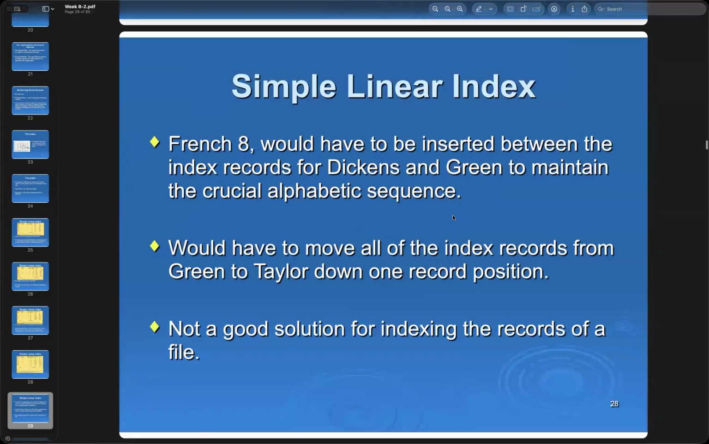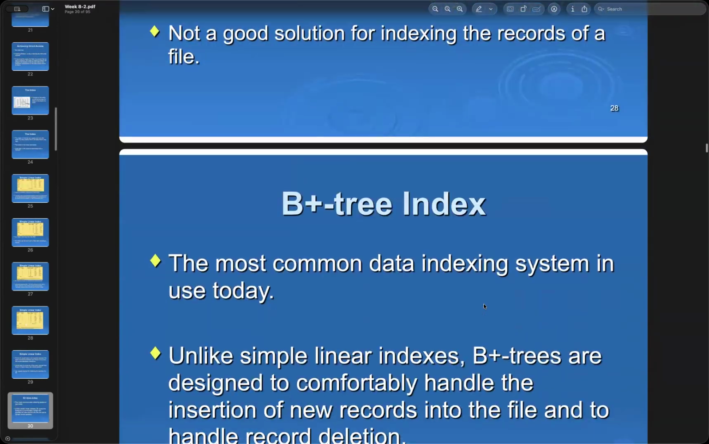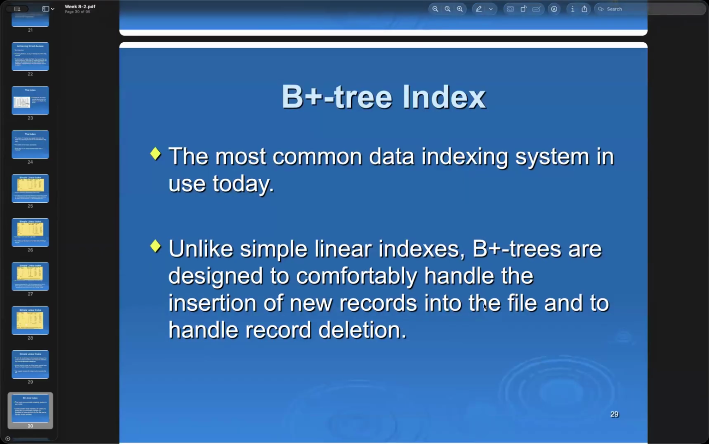We need to insert between the records, right between Green and the next one, to maintain the alphabetical sequence. But we have to move all the index records, all of them moving down by one record position. Do you think this is a good solution for the index records of a file? Probably you would say no way. So we need to have another way of indexing.